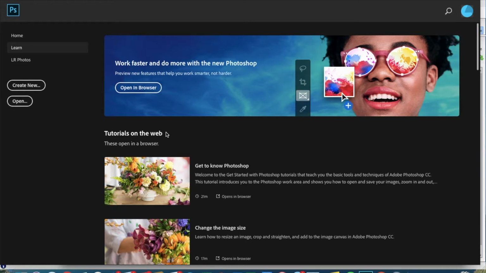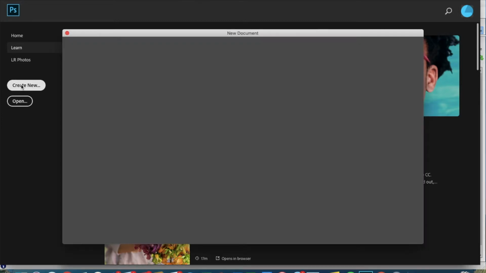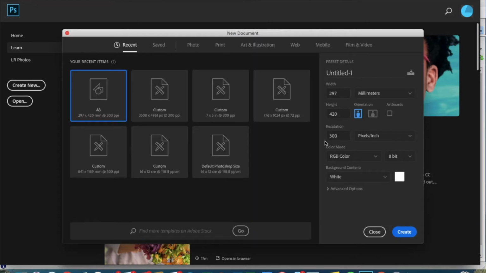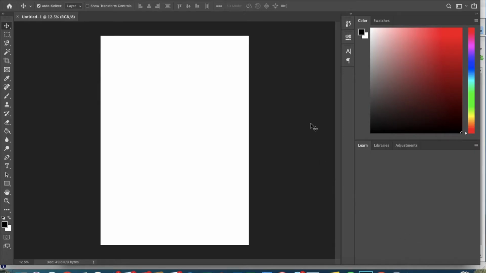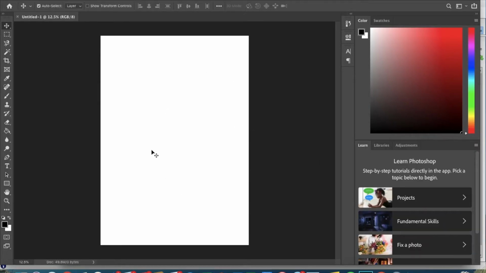or maybe you're going to want to do some developments working on photographs. So the first thing I've done, I've just opened up Adobe Photoshop, and I'm going to click on Create New. And it should come up with this screen here. I'm just going to click on A3 and then Create, and it's just going to load up. And then here you've got your desktop, you've got your toolbar at the side, and you've got some more tools on this side as well.